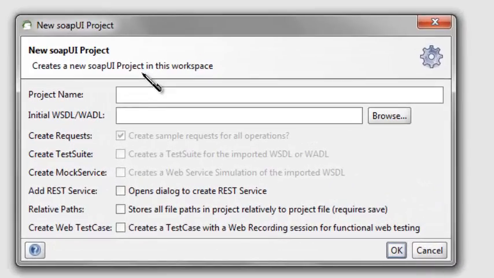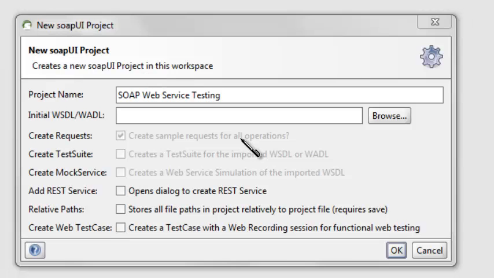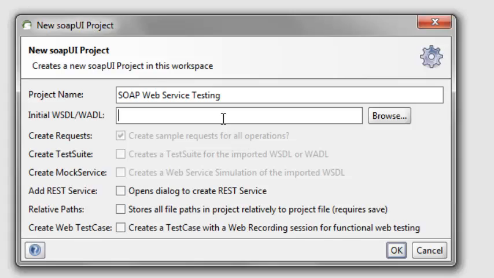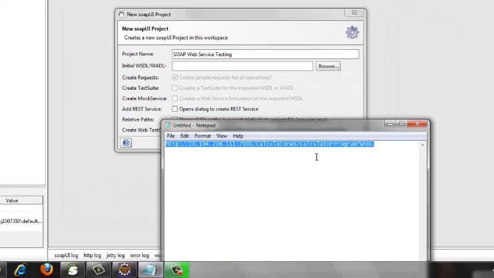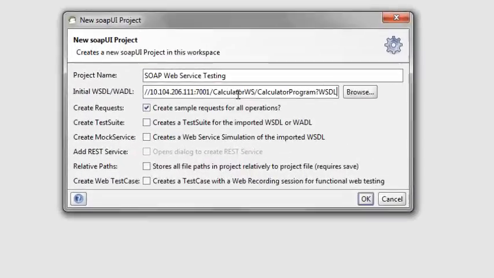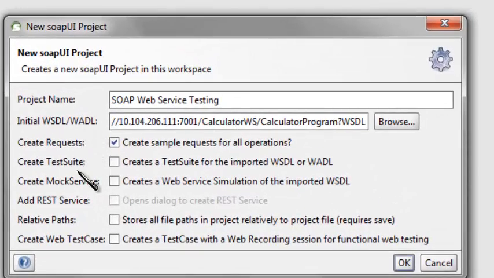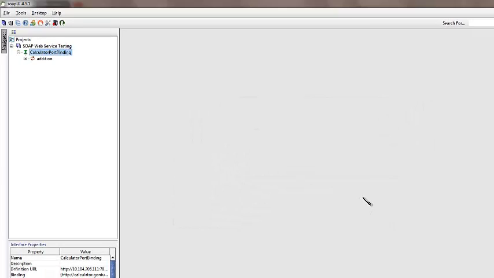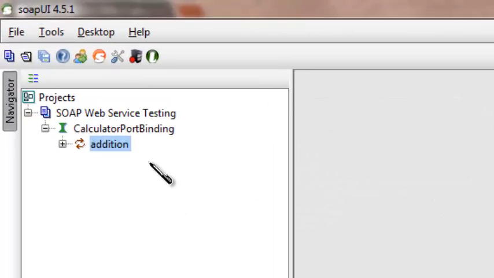Give a name to the project. Provide the WSDL's path of the calculator web service here. Go with all the default options and choose OK. This will list down all the open methods which are there in the calculator web service. In this, there is only one addition method in this web service.